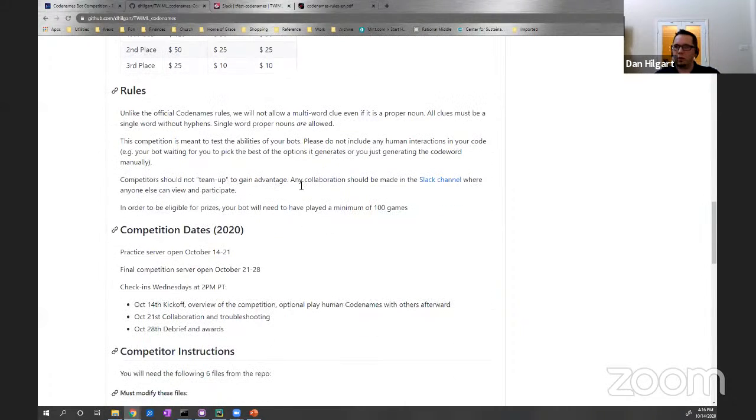Rules. One thing that we did have to change from the official rules: in the official rules, you can give a multi-word clue if it's a proper noun, but we don't really have a way to verify that things are proper nouns very easily. So we're not doing that. It has to be a 1-word clue, no hyphens. You can use a single word proper noun.